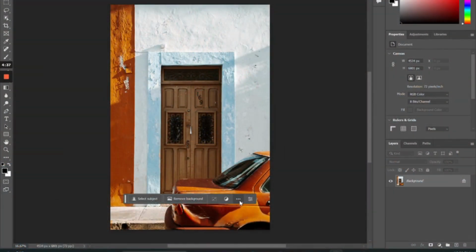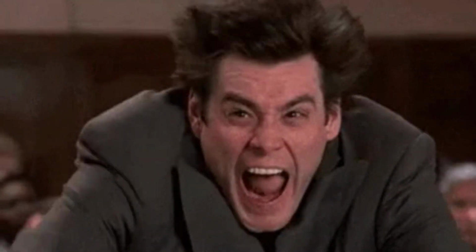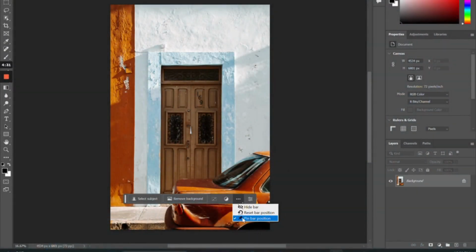Now, one thing to note about this contextual taskbar is that it is super annoying. This thing will follow you around like a stalker. So if you don't want a stalker on your screen, hit these three dots on the bottom of your contextual taskbar, and that will actually pin this bad boy in place so it will not annoy the heck out of you.